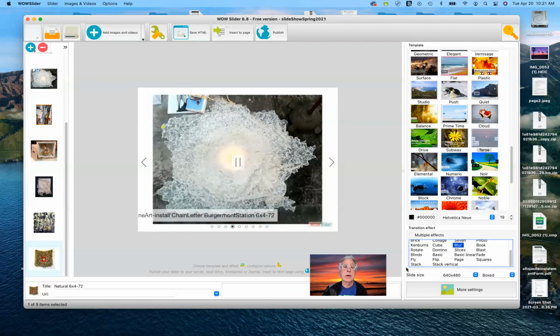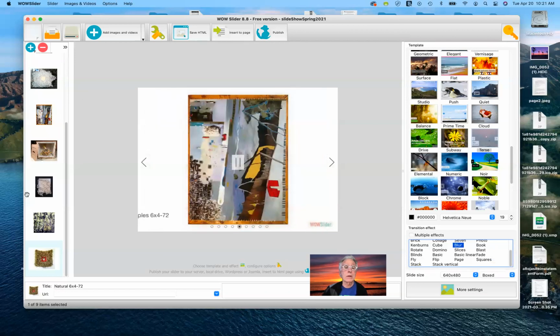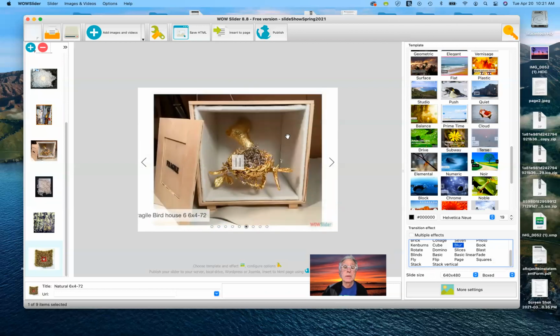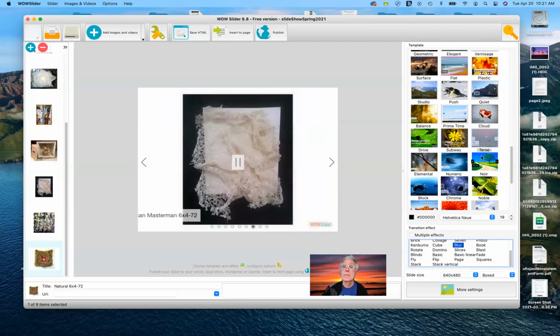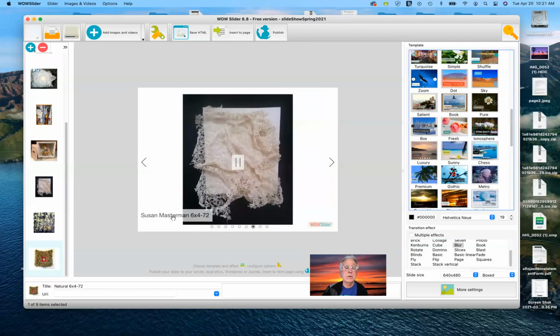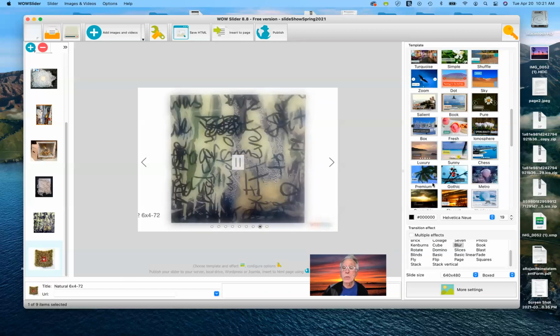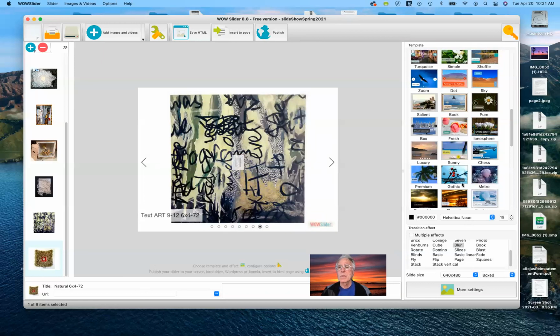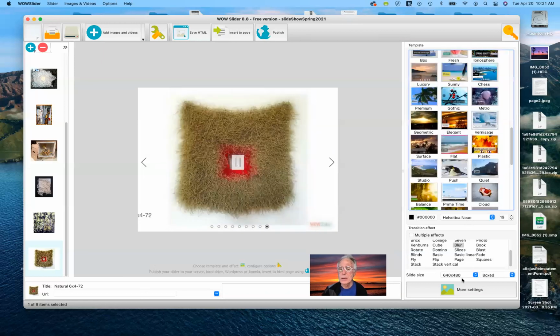So we're partway there. We've got slides organized. We've got our template that we've created here. We've determined what transitions we want to use. The next step is to determine the kind of titles and slide settings that we want to use as well. So let's go ahead and look at more settings down here.